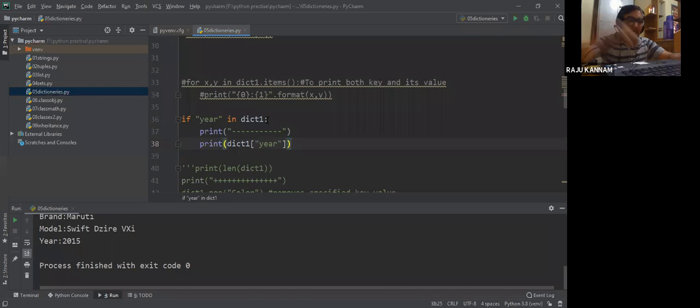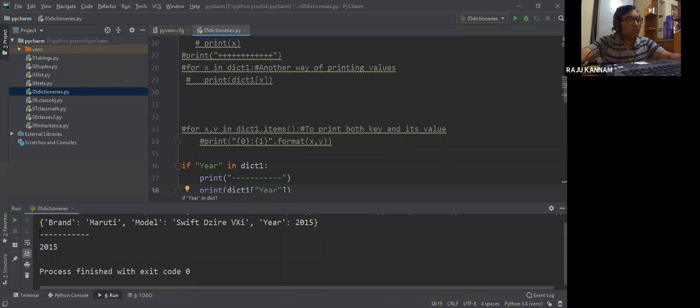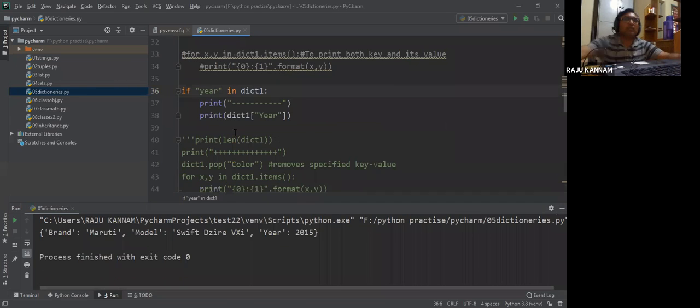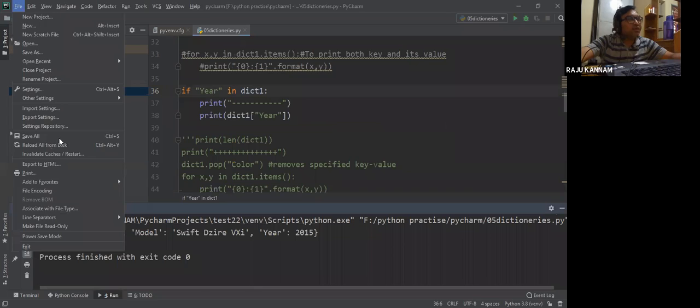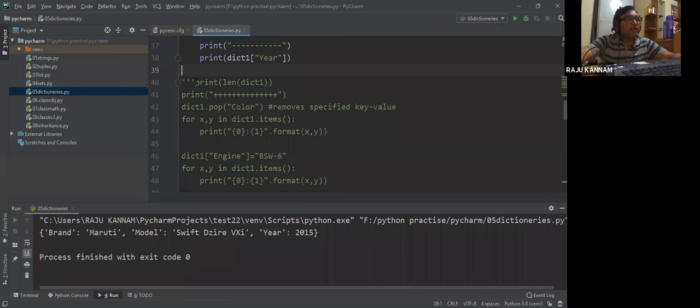So now if year is there, let it print the corresponding value. Yes, I'm getting 2015 now. Okay. So now if I make it a small letter, I think it should not execute, right? So it is not executing. Fine. Okay, fine. Now this is simply a simple if demonstration. Okay, leave that.